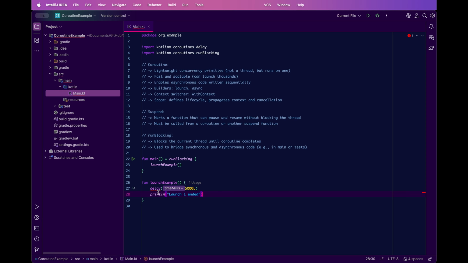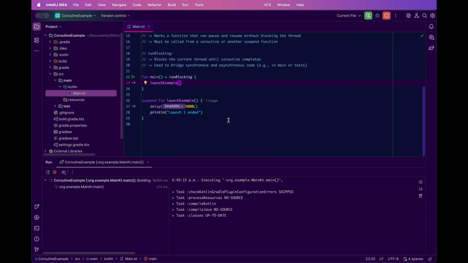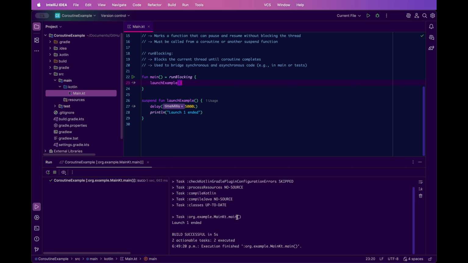Now because delay is another suspending function, and we can see this by the squiggly line here, the parent function, which is launch example, also needs to be suspending. So let's make it a suspend function. Now we see that launch example is also a suspending function. What this means is basically the thread is not blocked when we execute this launch example. Okay, so if I run this, I should see launch ended. And that's what we see.